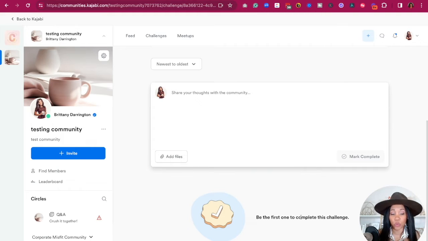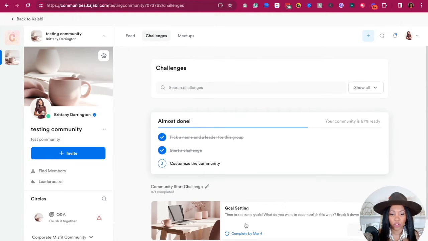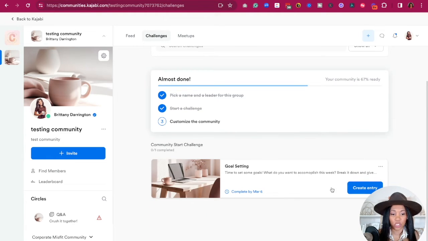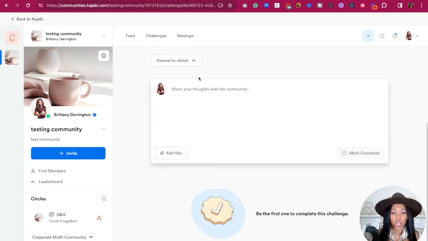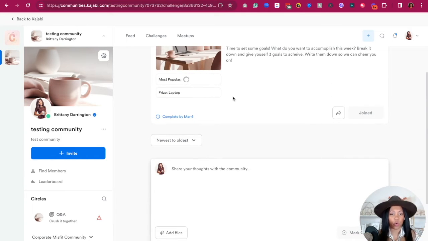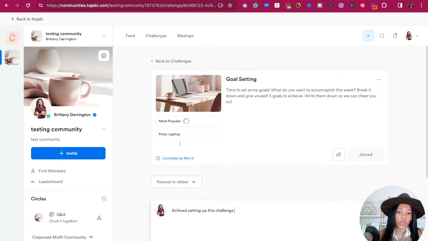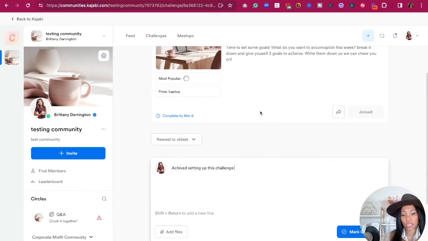To be the first one to complete the challenge, I need to obviously go to the challenge. So we're going to go back. Now you can go to challenges and you can see that the challenge is here. So you've already joined the challenge. Ultimately, in order for you to participate in this challenge, you're going to share when you complete your 3 goals. This is where your instructions are going to require you to tell them what needs to happen in order to actually mark this done.